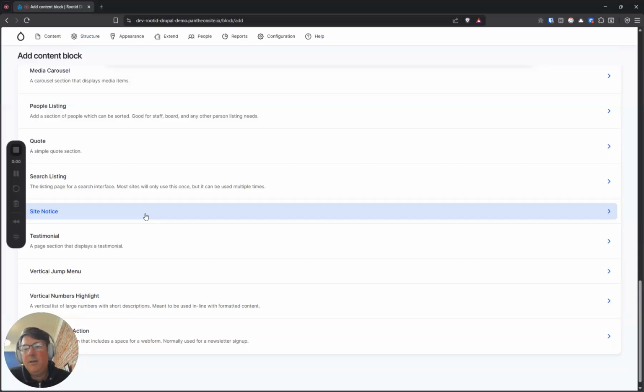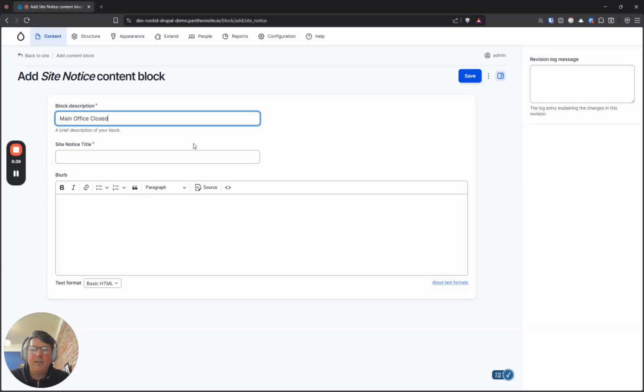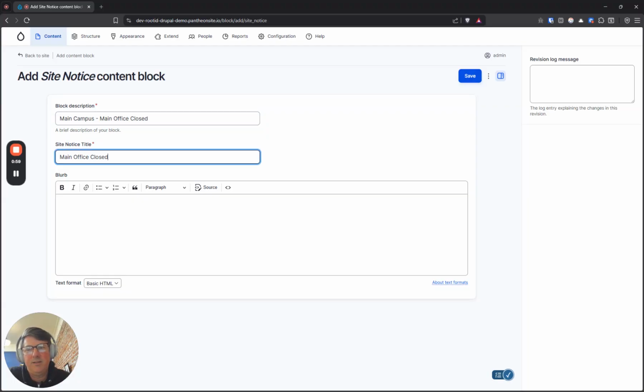This can be called anything, but generally we call it site notice. I'll just create something here. The block description is used on the admin side of things. You might add extra details here that you wouldn't show to the user. This is mostly just so that you can keep this organized and know which block you're talking about. This is what's displayed to the user.